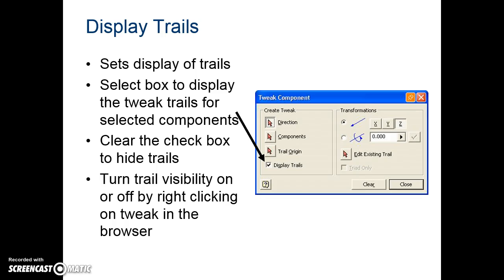Display trails. Those lines that we created when we were doing our puzzle cubes that were left in the exploded view, those were trails. And you can either make them visible or you cannot make them visible. Select the box to display the tweak trails for selected components. Clear the checkbox to hide the trails, or turn the trail visibility on or off by right-clicking on the tweak in the browser.